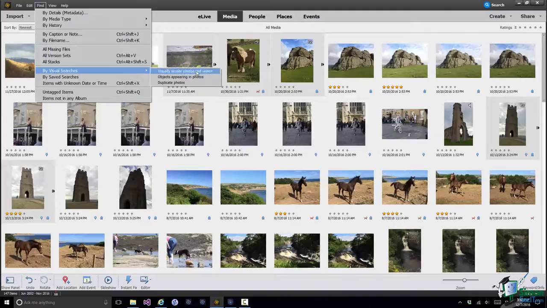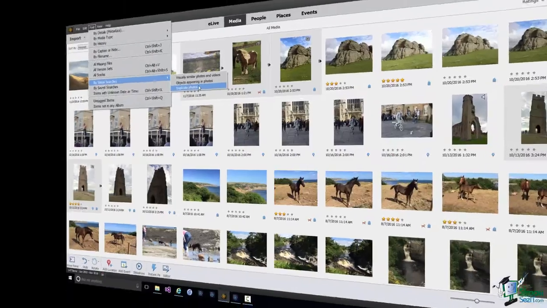First of all, visually similar photos and videos. So that's basically photos which overall look very similar. Secondly, objects appearing in photos, which photos have a particular object in them. We wouldn't normally use that, say, for finding people, because hopefully we'd have the photos tagged with people and do a search on people tags, but to some extent it would work on something like people. And then we can look for duplicate photos as well.